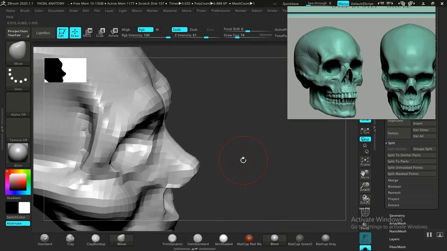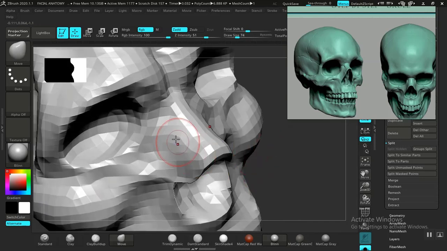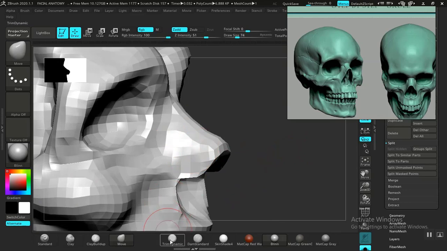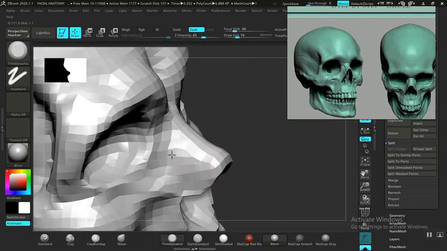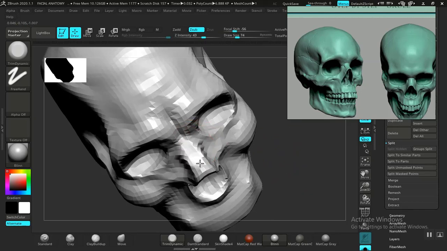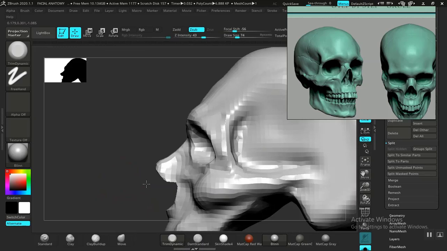Now this is kind of defined, you've created the nose. There's a kind of plane in here. So this part is a plane in here. So I'll use the trim brush to add some kind of plane. Kind of plane change in here, something like so. Yeah, something like that should be fine.